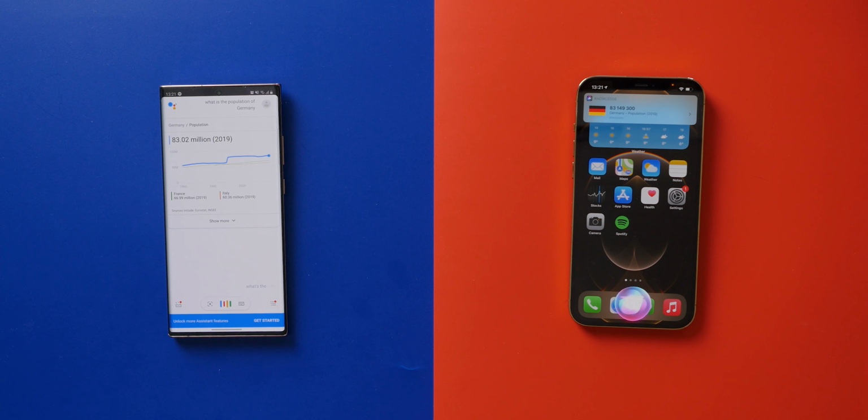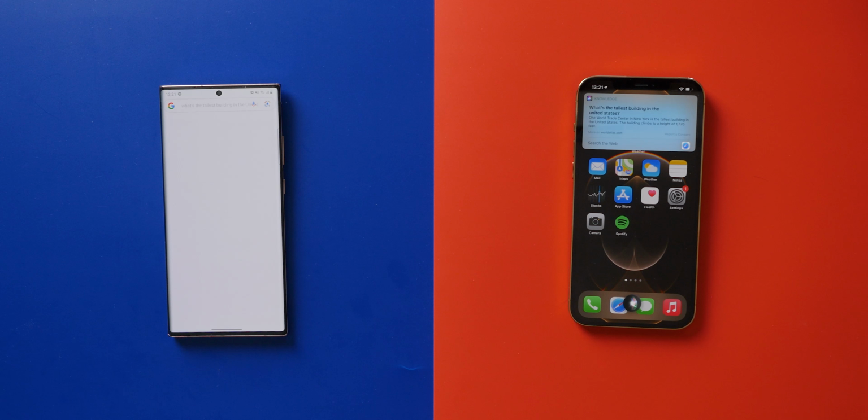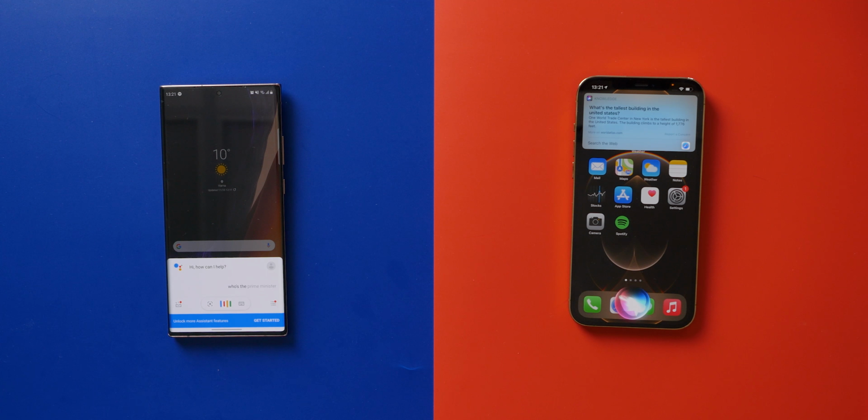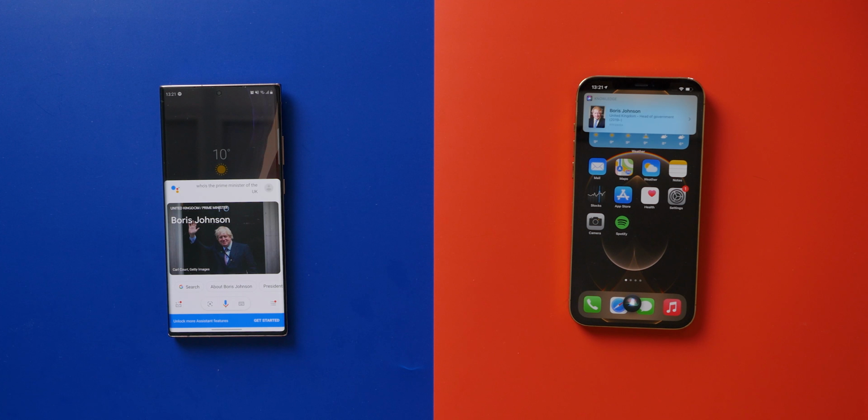What's the tallest building in the United States? Okay, Apple Siri again gives you a quick answer, but you get a much more detailed breakdown from the Google Assistant. Who's the Prime Minister of the UK? Boris Johnson, correct answer. Does he have any children?